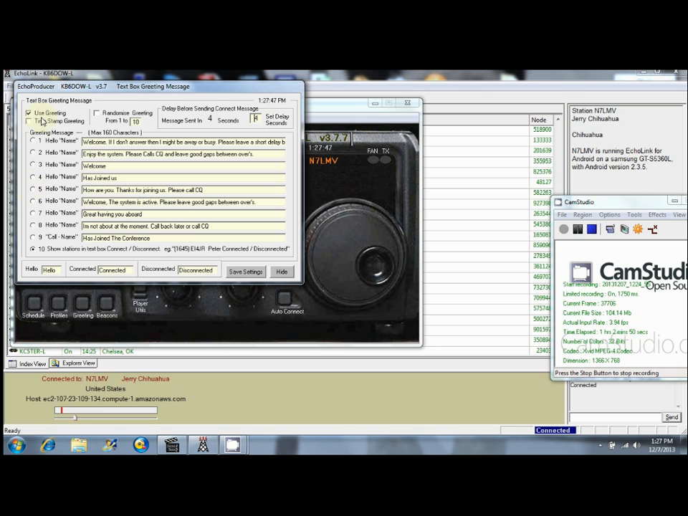Greetings, this is really, really nice. Okay, greetings is the text box greeting message. I like to use a greeting. I do not use timestamp greetings. And I basically pick number 6. Number 6 is really, really nice. It will say in the text box, welcome, the system is active. Please leave good gaps between overs. It's a kind way of letting people know, hey, leave some space between the transmissions for other people.